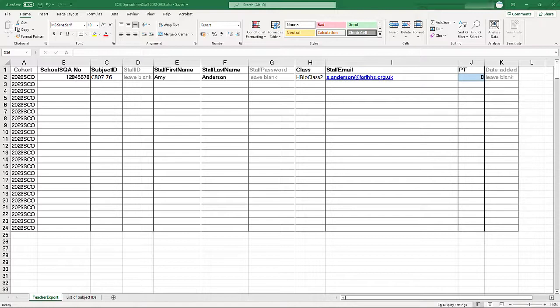Finally, if the class teacher is a principal teacher, head of department or faculty head and needs to be able to see reporting information for all learners studying this subject, whether they teach them personally or not, enter a 1. Otherwise, enter a 0. Teachers are normally only able to view scores and progress data of their own learners, but principal teachers, heads of department and faculty heads are able to track all progress for learners in a certain subject.